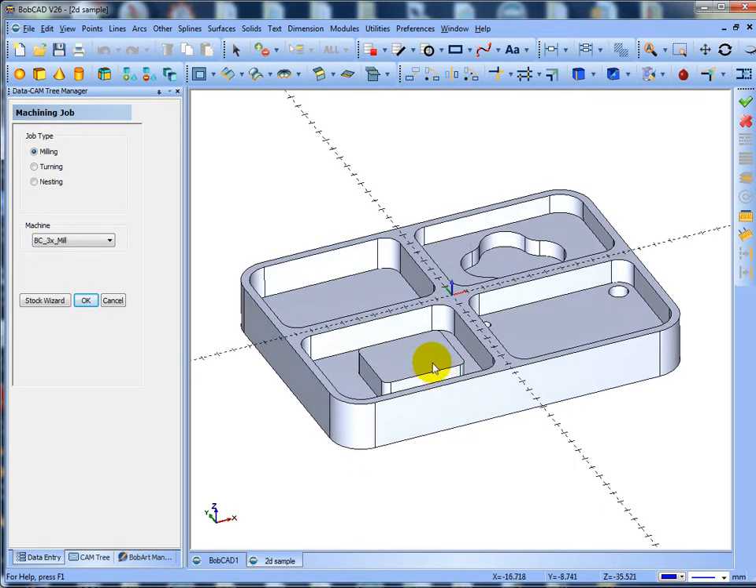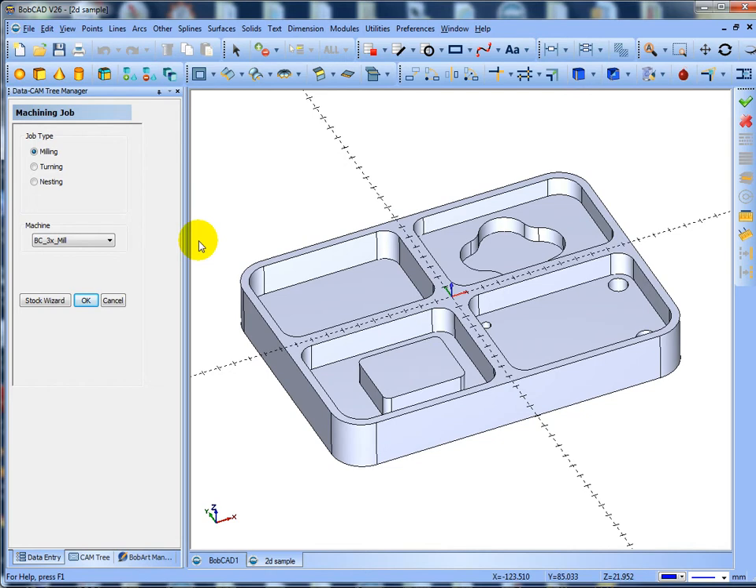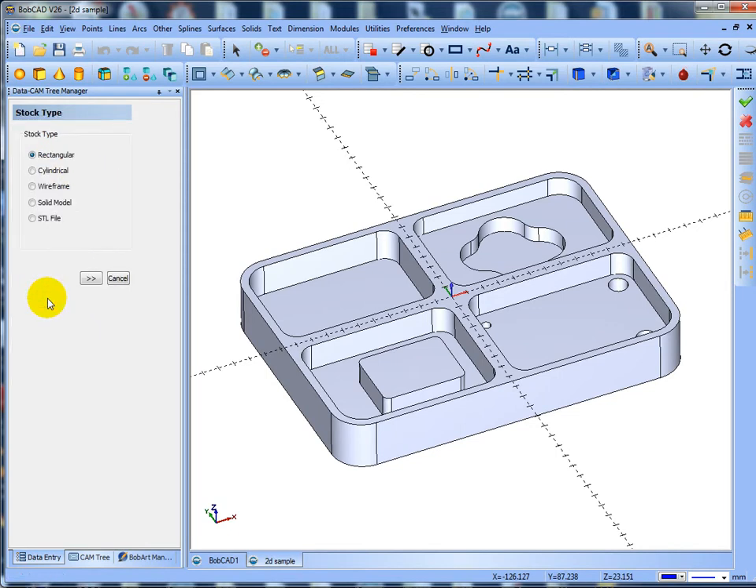The first thing I'm going to do is tell the software I'm going to do some milling. I'm going to call up my machine at the beginning. I'm going to use that, which will bring in the post processor that's set for that. I'm going to go into the stock wizard, and create a rectangular piece of material around the model.